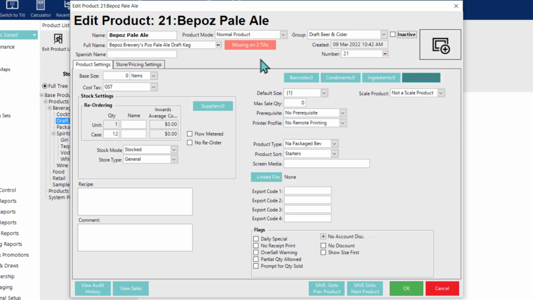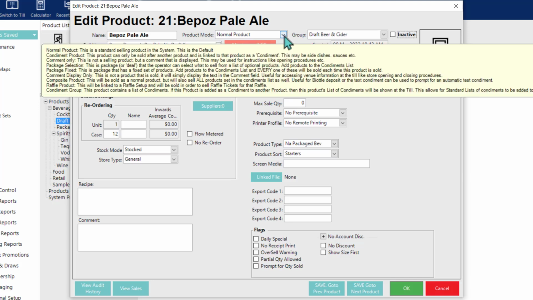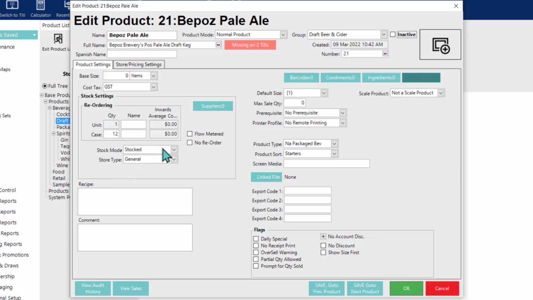Moving on, and we will get to this till key map status in an upcoming lesson, by the way, how this is missing on two tills. For now, we'll head down to the product settings tab itself. Cool. The first thing I should point out is that while a majority of these settings are available for all products, there are product modes and stock modes here, and we'll get to those in a bit. Some of the settings on this tab will change dynamically depending on which of these is selected.